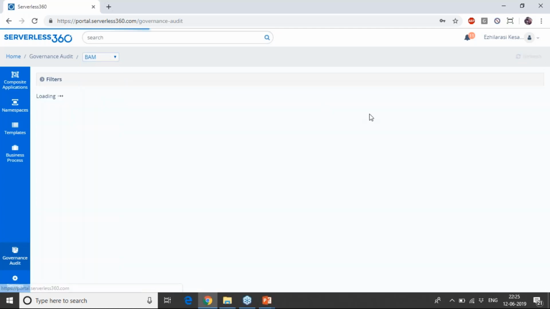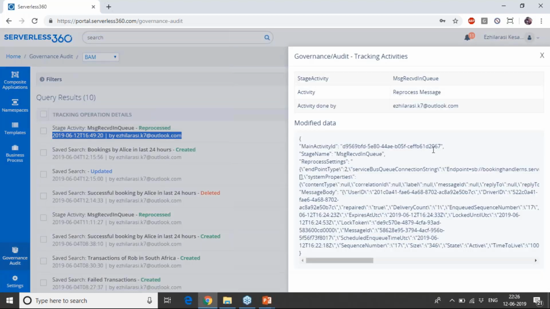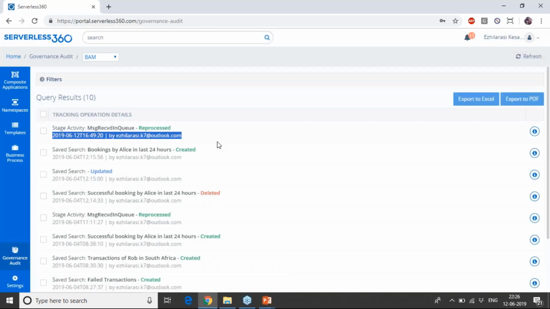The BAM category would have details of those actions that I did within the business activity monitoring. I did reprocess a message, so those details are available here. So you have an extensive governance and audit. No one can escape from doing a modification in your Azure Service Bus queue or topic.